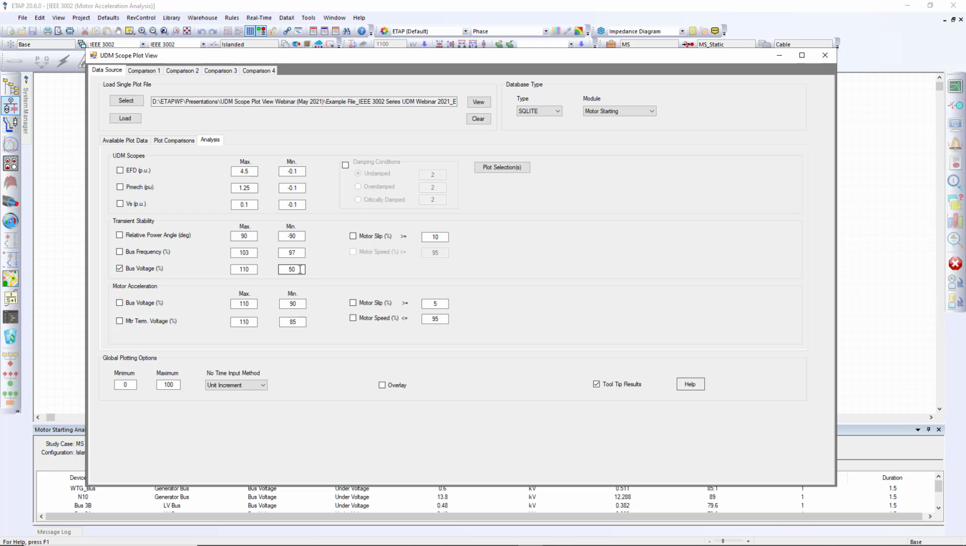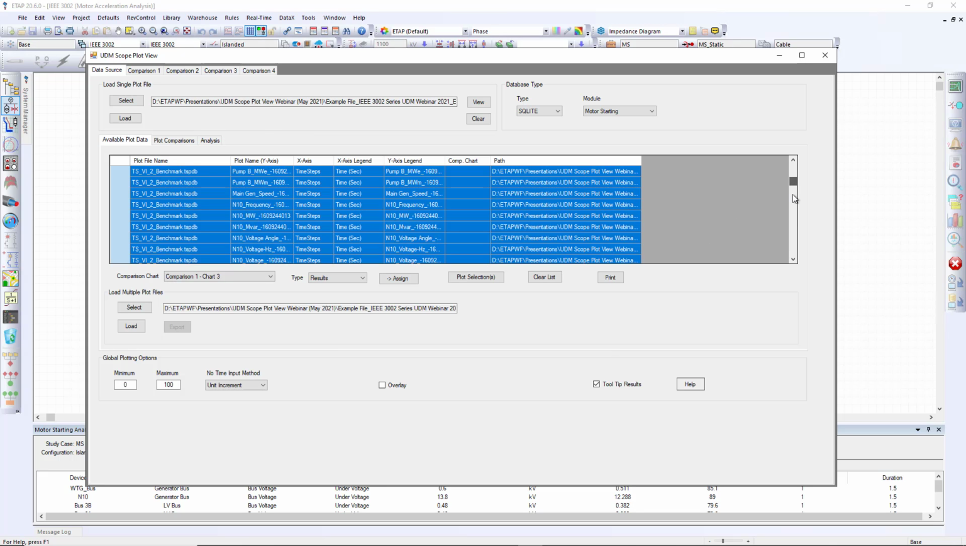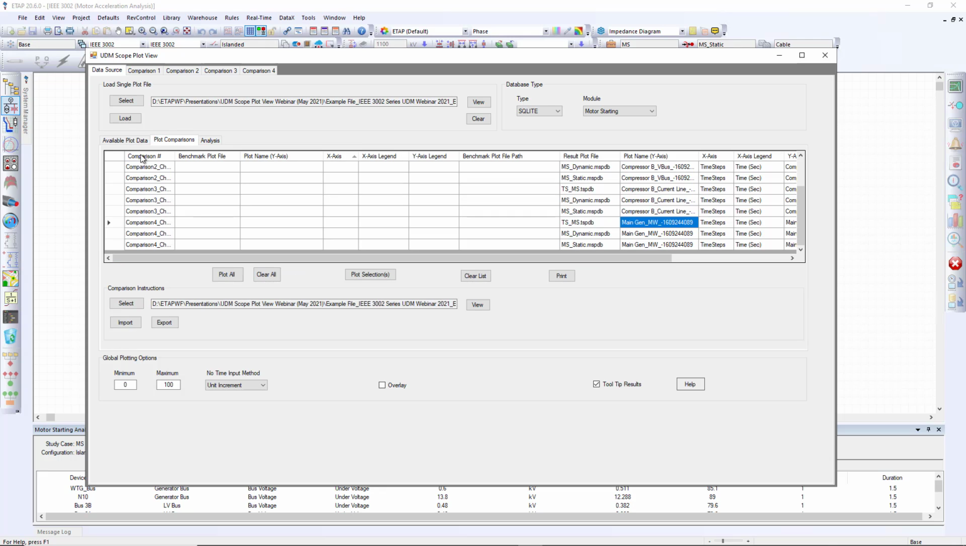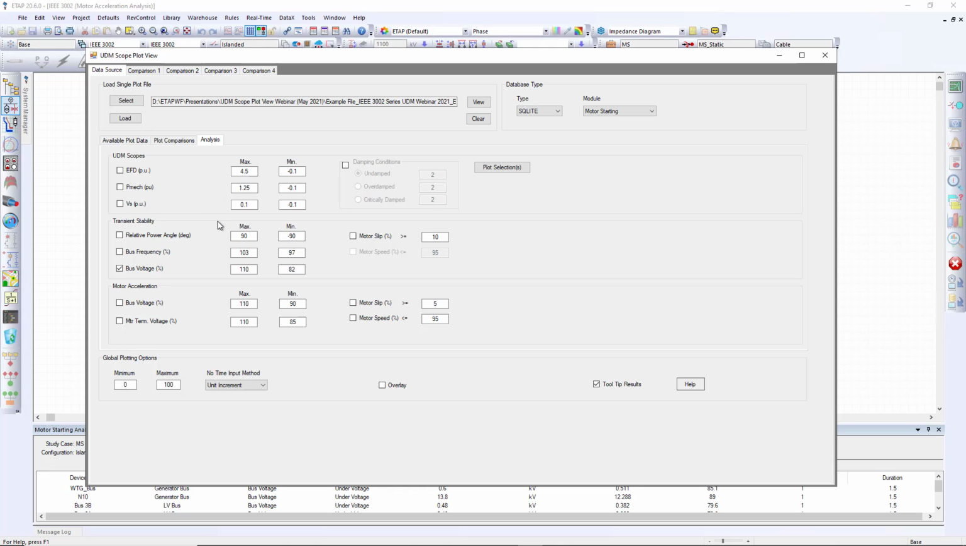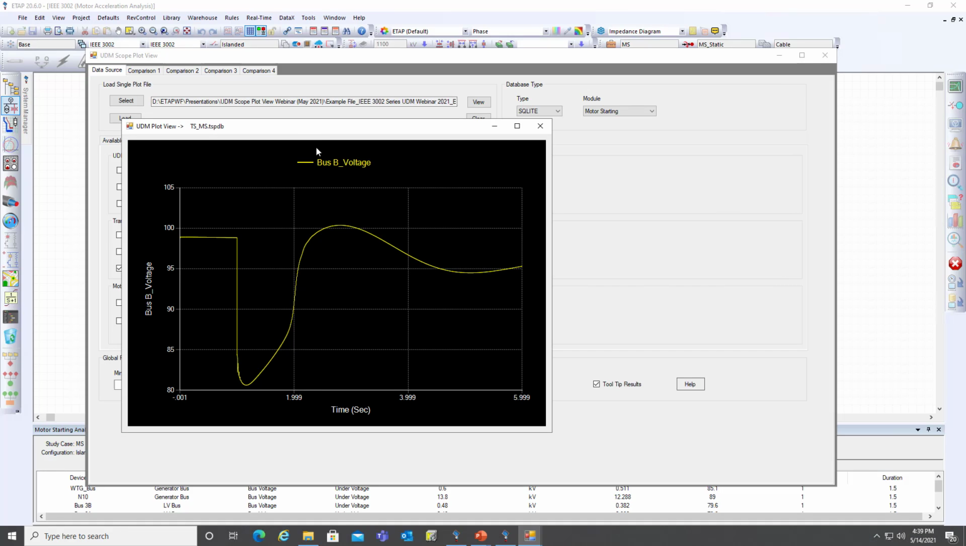For example, the voltage. Let's say we want to analyze for a transient stability study a bus voltage range between 110 and 82% minimum for all the different cases that we have studied: voltage impact, motor starting in transient stability, and so on and so forth. We can simply select all the available plots in the available plot data, and through the analysis tab, enable the filter, click on plot selection, and the result shall pop up for the violating plots.